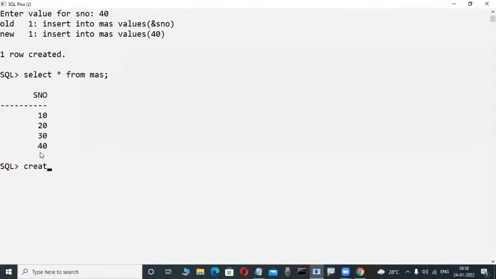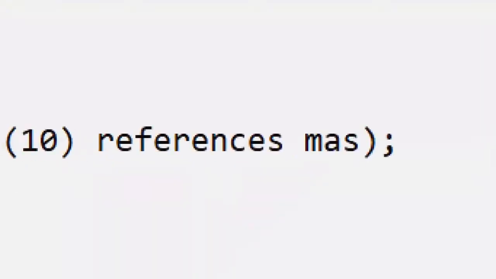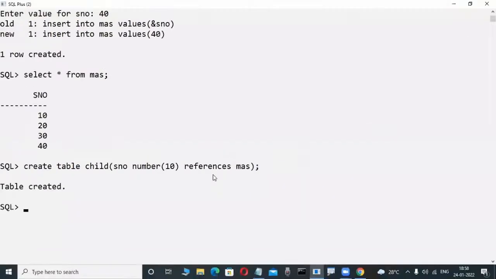Again, here I try to create a child table. Now in the future, you will also be creating some child and master tables. There are so many things here. Yes, some clauses are there, like references and on delete cascade. Don't worry, these are all the things. So many clauses are there.